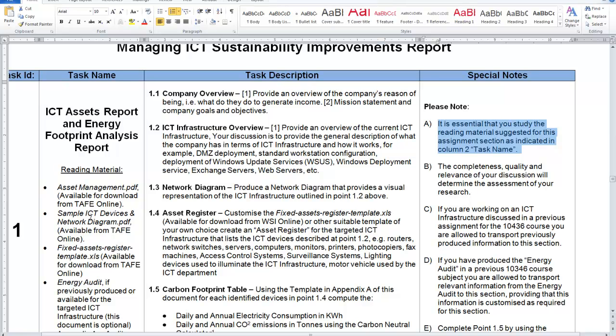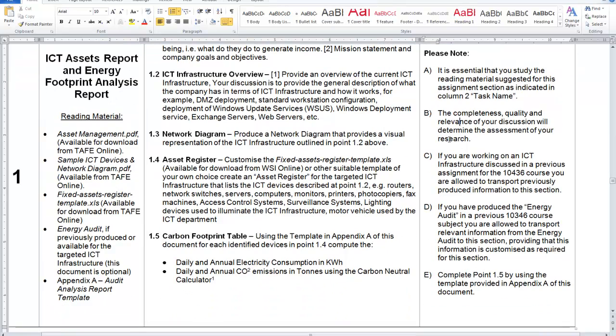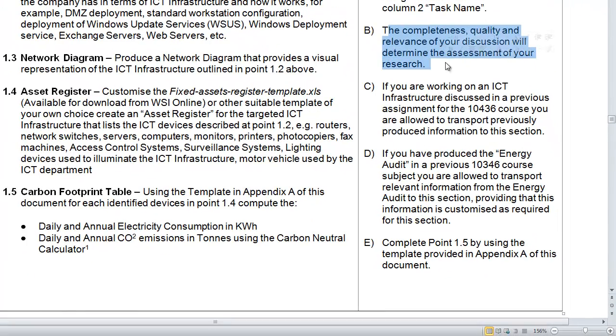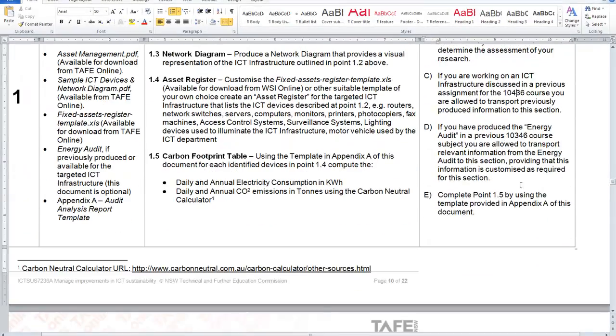Here, that's the column. And B, the completeness and quality of your relevance of your discussion will determine the assessment of your work. And then, if you are working on an ICT infrastructure discussed in a previous assignment, for the 10346, I think it is the ICA70211 that you are actually doing course, you are allowed to transport previously produced information into this section. And the same thing goes for the energy audit.